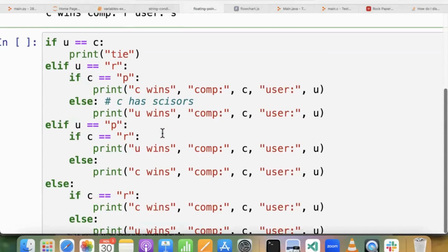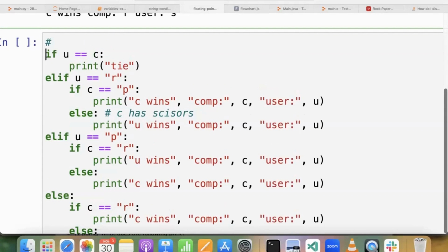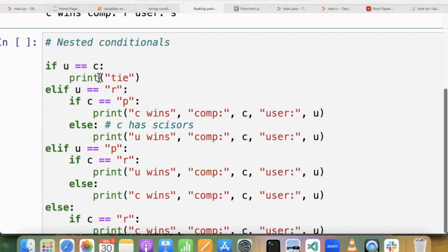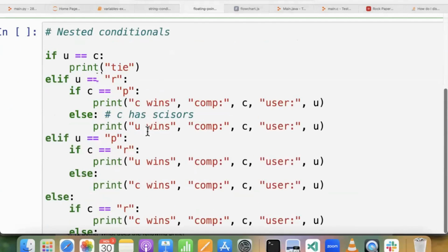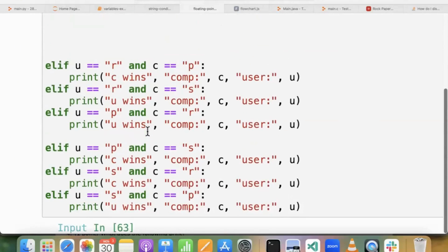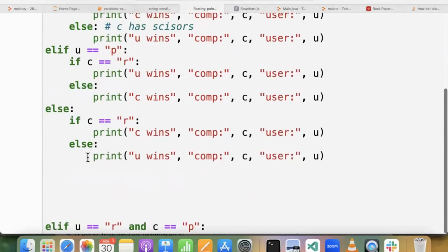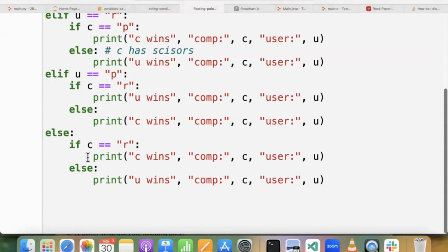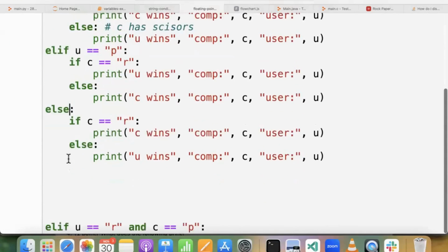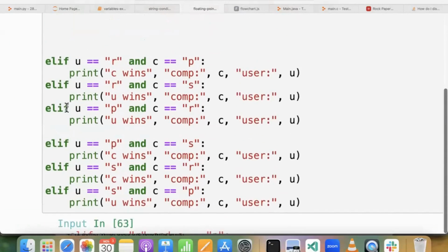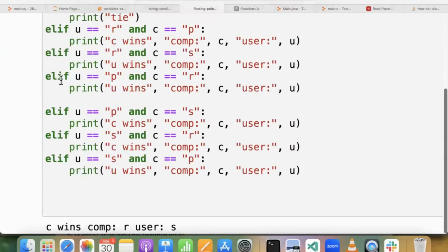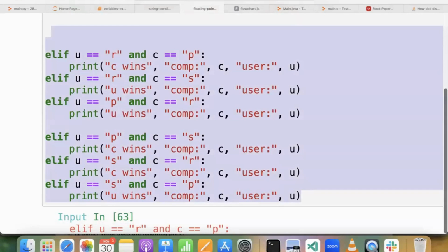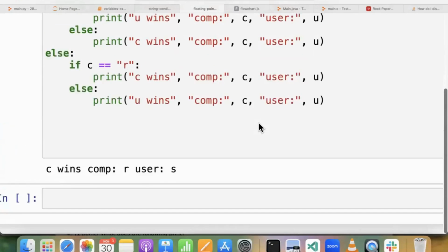So if you check for a certain condition, you can then check for certain subsets of conditions under that specific condition. This is called nested conditionals. Right. Okay. What have I done wrong? Right. So this program also works.